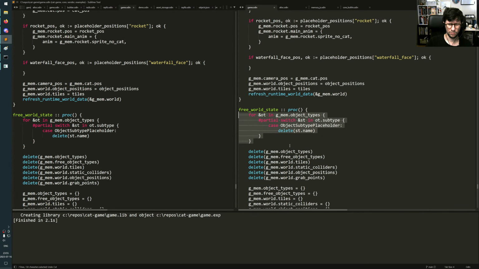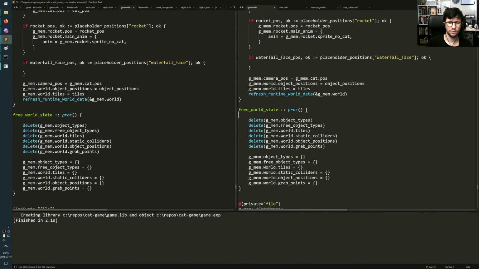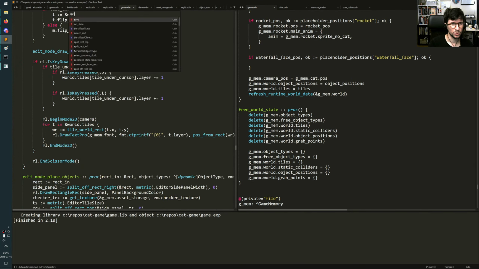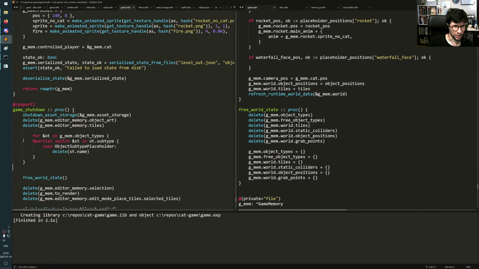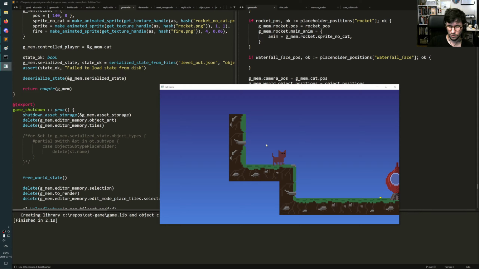I don't know. Oh, and then maybe there's enough. Not sure. Anyways, this should go somewhere here. It should be like gmem.serialized state. I can just leak this memory for now to see if it works. Leak until you find something.